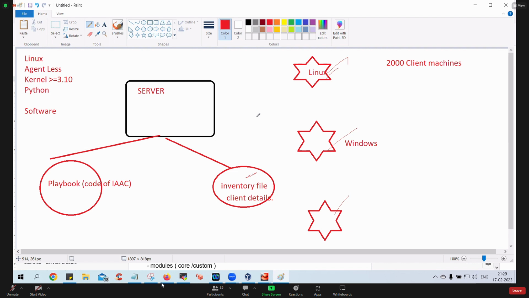Nagireddy, Rajat, Pawan, Bhagat, Prithviraj. So the inventory file is the most important thing here. It is something like a guide or a direction. Got it? Now I'm going a little deeper into the playbook.